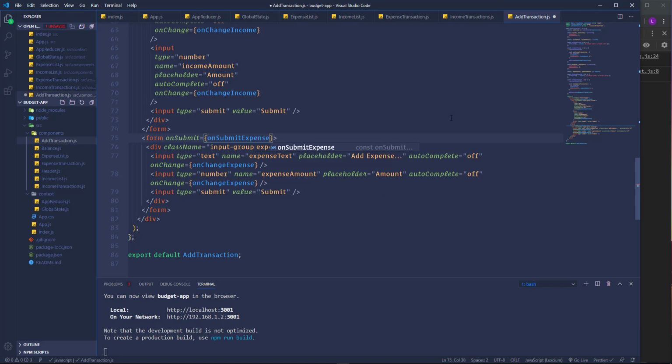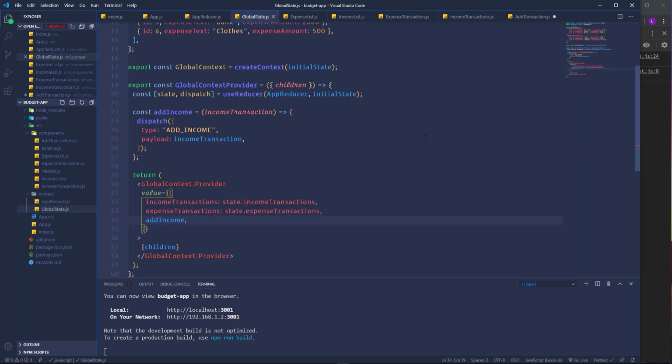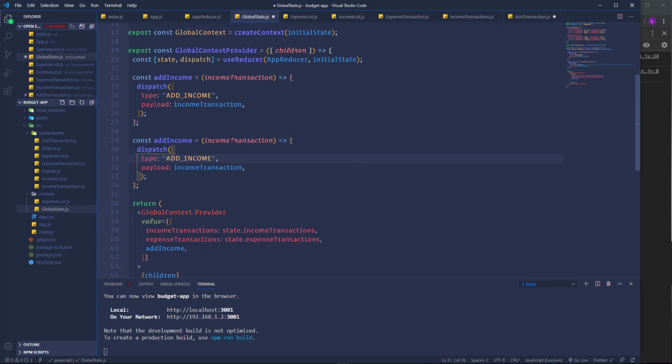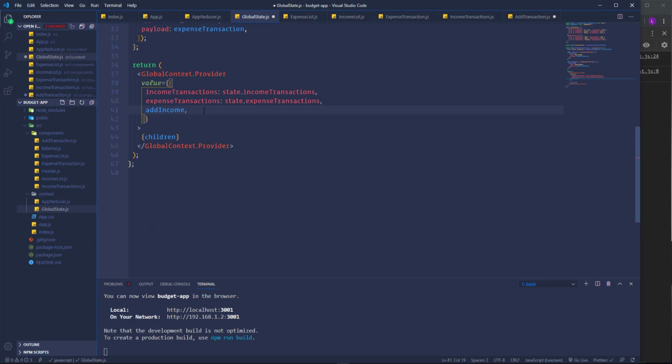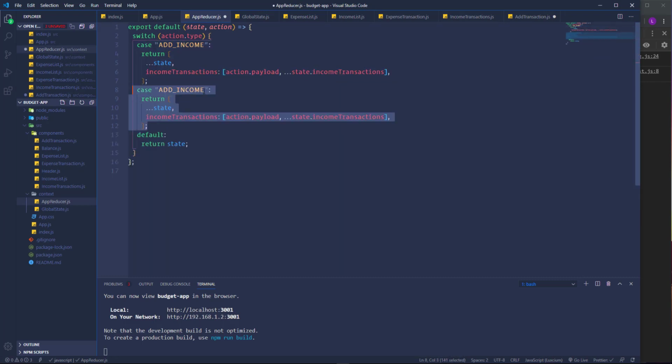Let's go to the global state and duplicate addIncome function. Again, we have to change the income into expense everywhere. Then pass this function down below. After that, we have to go to the app reducer. Let's duplicate addIncome case and again change income into expense.